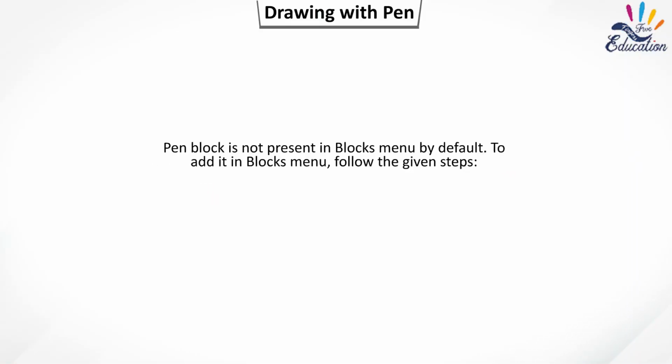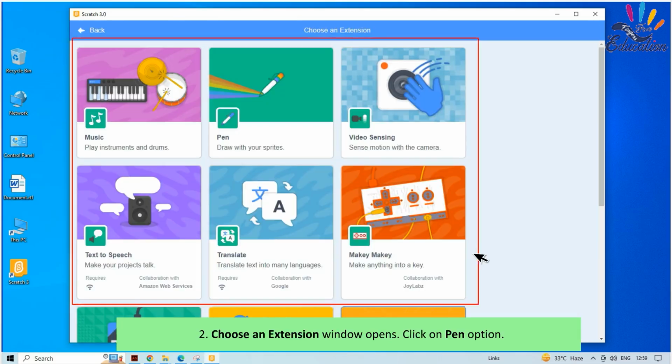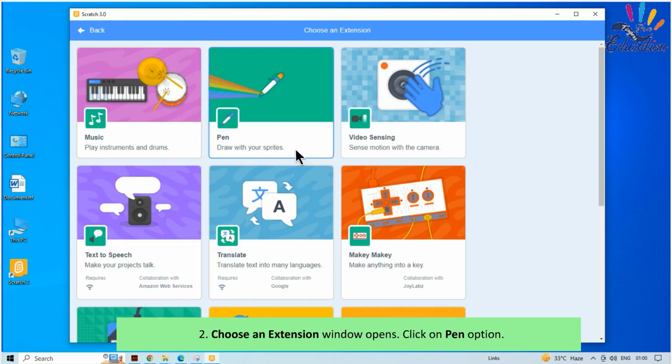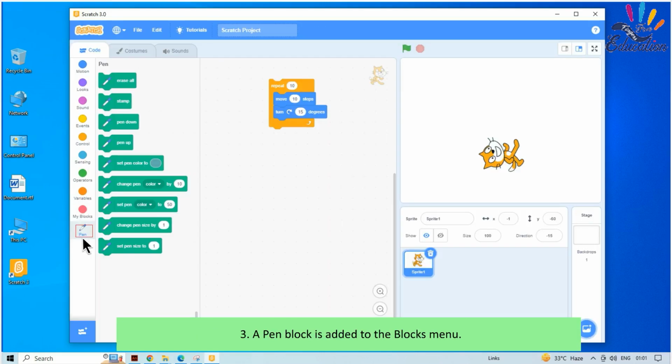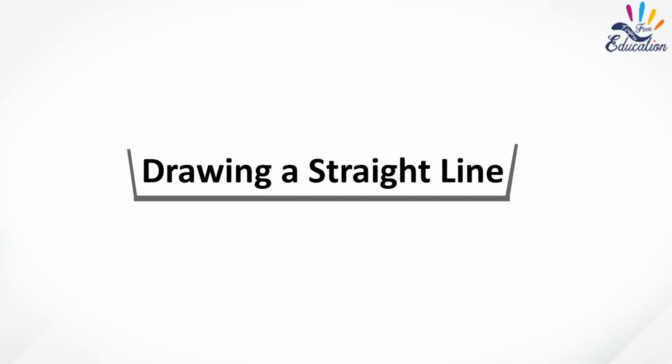Drawing with pen. Pen block is not present in blocks menu by default. To add it in blocks menu, follow the given steps. Click on add extension button. Choose an extension window opens. Click on pen option. A pen block is added to the blocks menu. When you click on pen block, it displays related blocks in blocks palette.